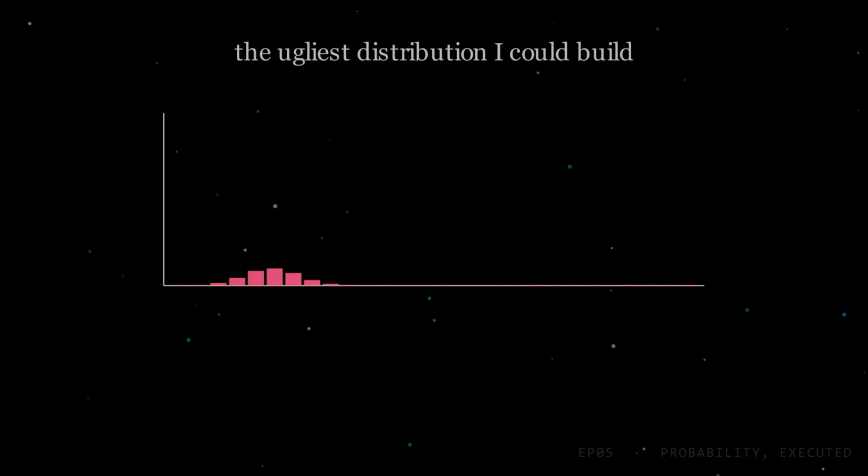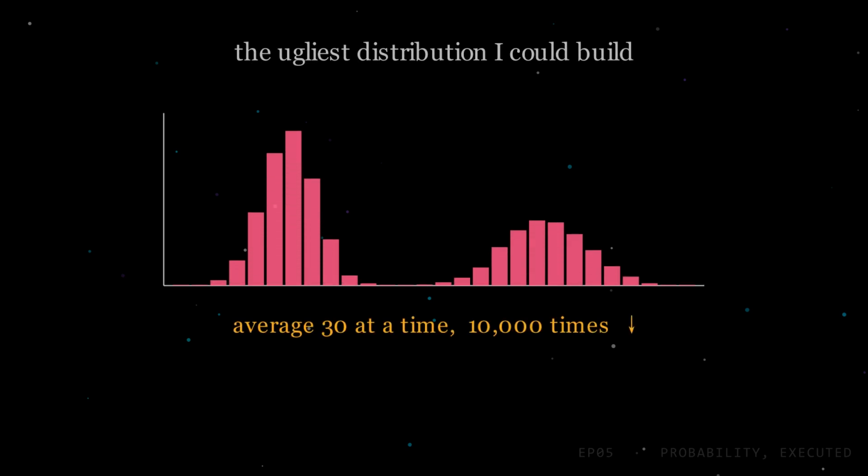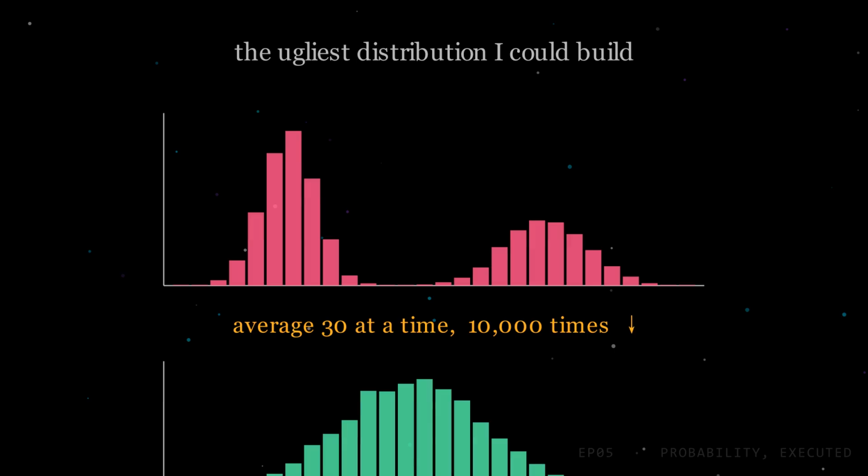I'm going to build the ugliest distribution I can. Two separate humps, nothing in the middle, completely asymmetric. Nothing about it is normal.